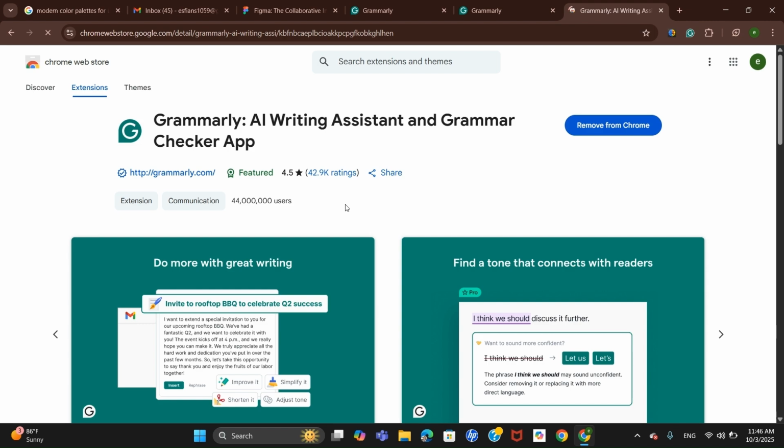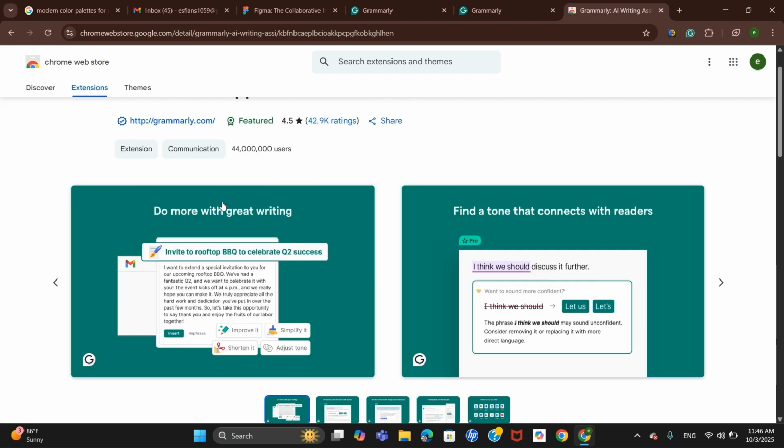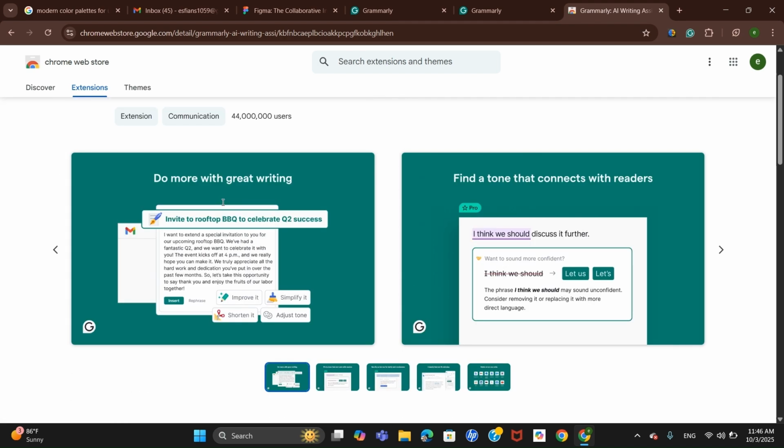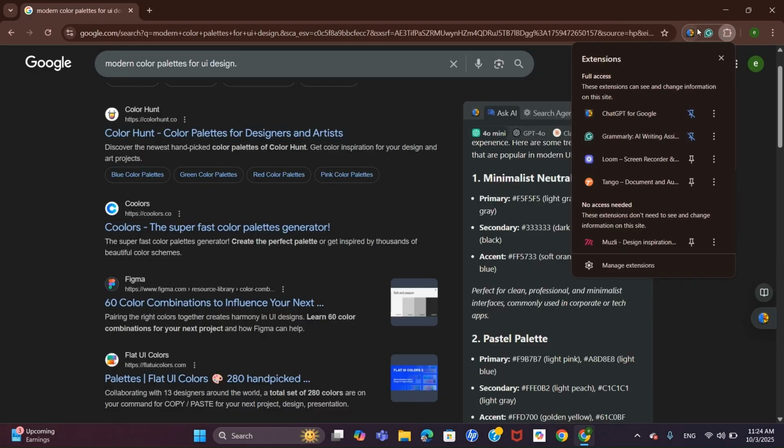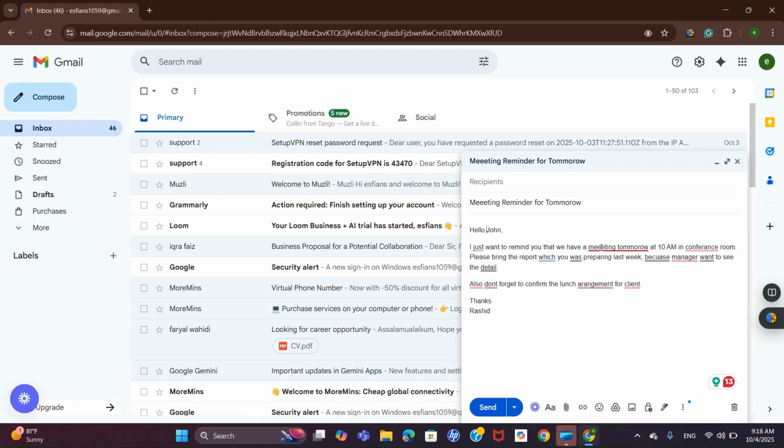The second extension is Grammarly. Designers often write proposals, client messages, or project documentation. Grammarly is an AI writing assistant that checks your grammar, spelling, and tone in real time. For example, if you type a client email, Grammarly can suggest polite wording, correct mistakes, and make your writing sound professional. This saves time and helps maintain credibility.